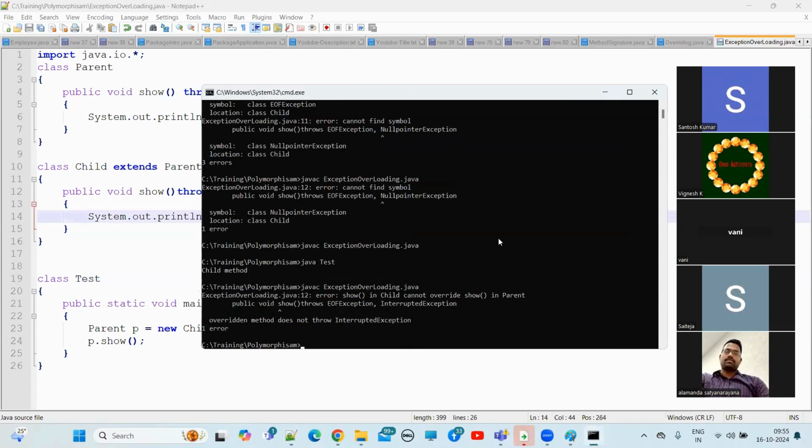What is the error? Can you see the error? What is it saying? Method in child cannot override method in parent. Public void show throws EndOfFileException and InterruptedException. Overridden method does not throw InterruptedException. Overridden method means what? Parent class method, right?